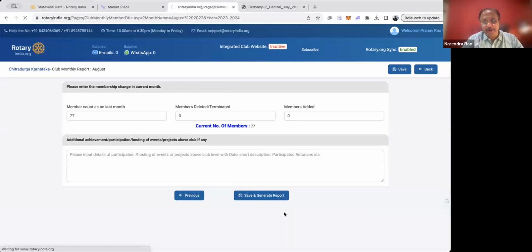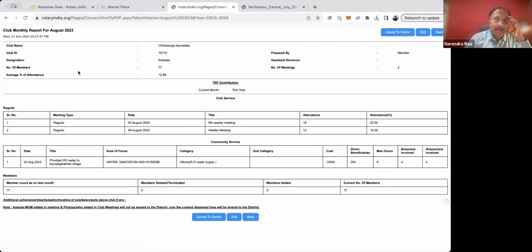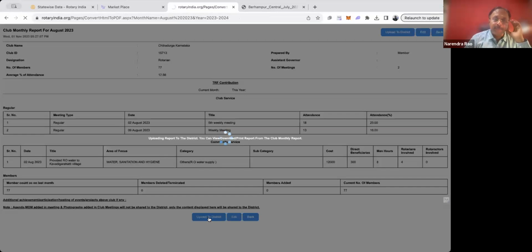I clicked on generate report. Now the process is doing the processing of it, and it is displayed here: uploading to the district. So your entire process is completed only when you upload it to the district. So I clicked on upload to the district.